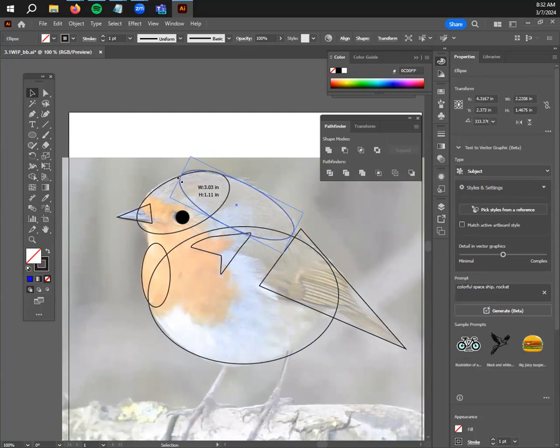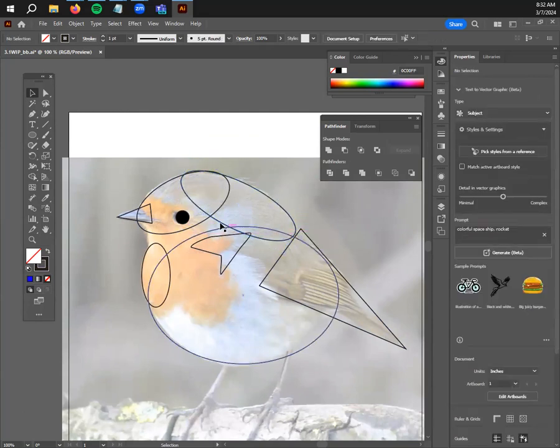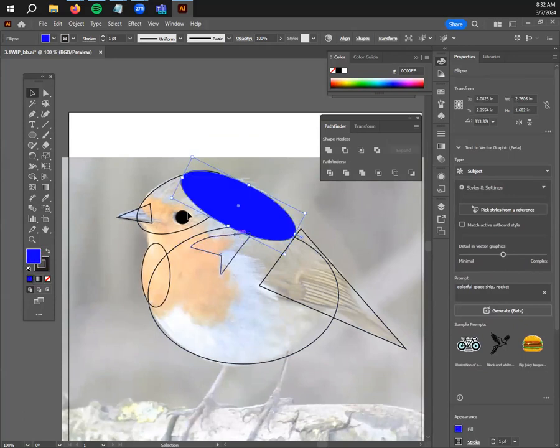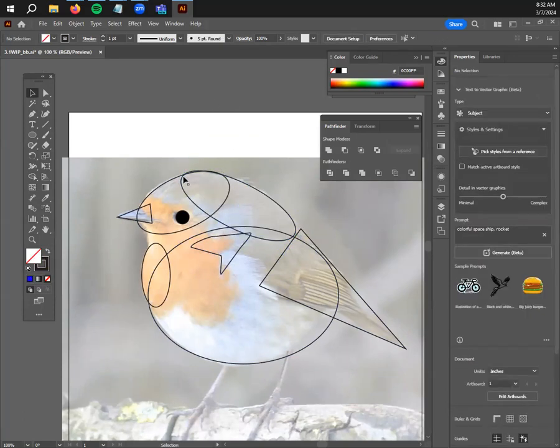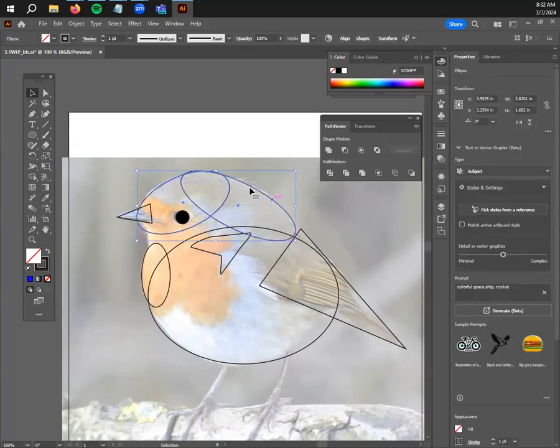I can adjust these to my heart's content, try to get them as close as possible, but it's still not going to fill the way that I want it to when it comes time to actually fill it in on my project, right? So if I hold Shift and click on these two shapes, these two ellipses here, that selects both of them. Then I can take my Shape Builder tool and just click and drag.